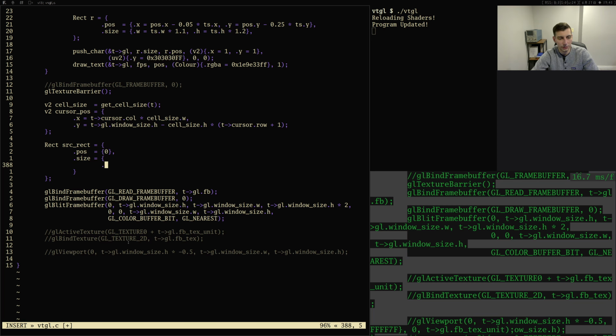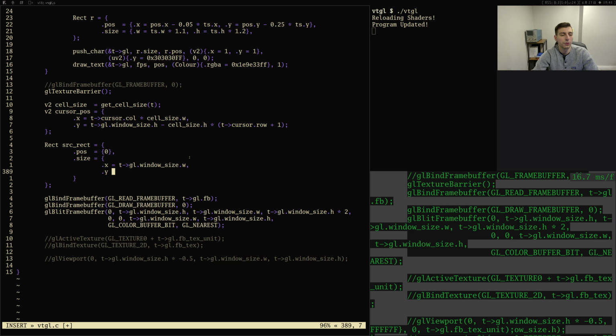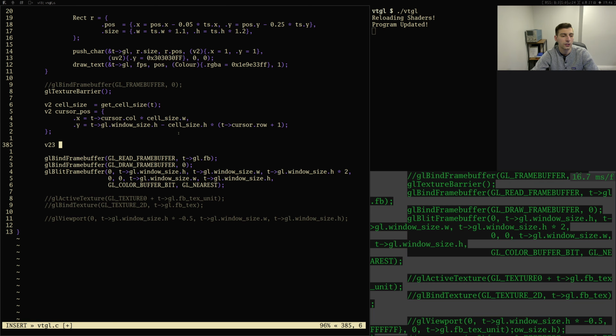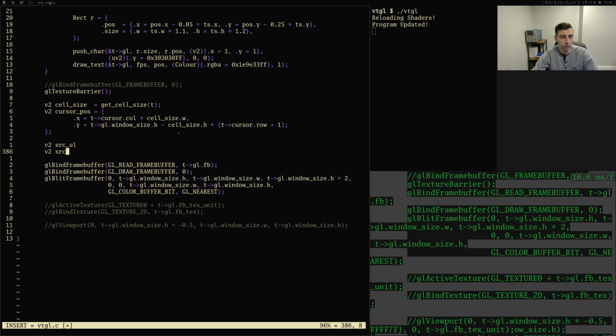Let me just, so that x would equal the window size width. Dot y is going to be equal to, I don't really want to use the rectangle, so I just want to use the corners. Source upper left and source bottom right.